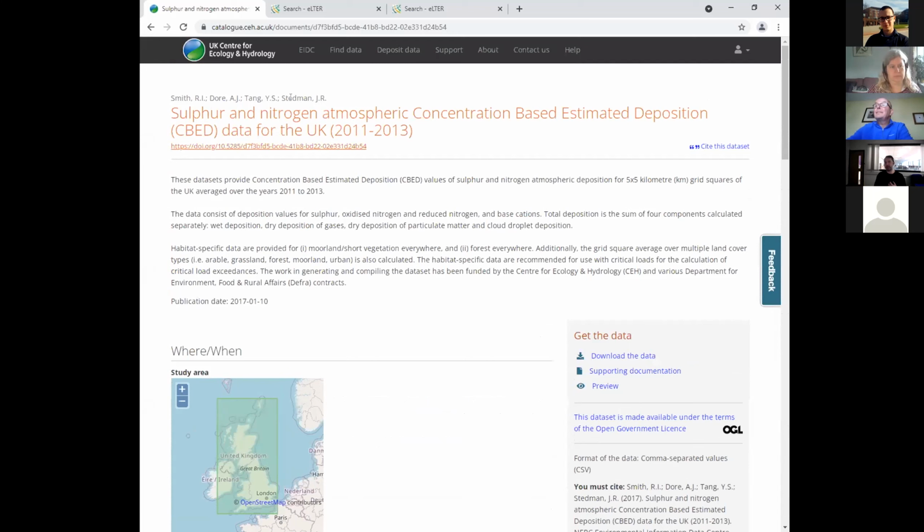As a customer, once I've decided I'm interested in this data, I can actually download the data as well. I'm not going to do that now, but I click on that link and it would basically download the files that would allow me to see that.